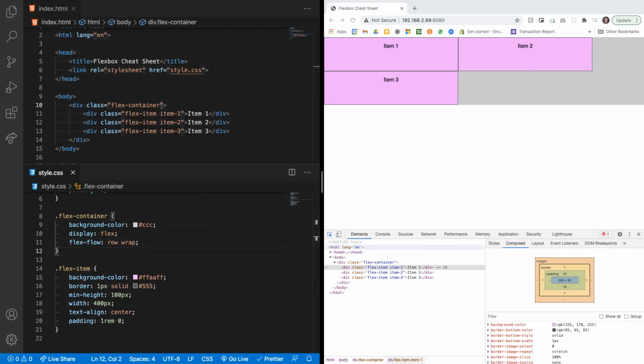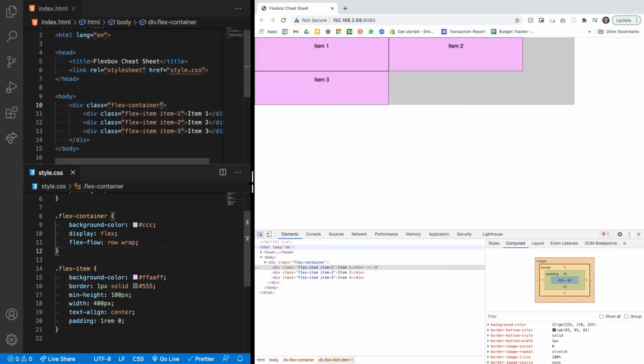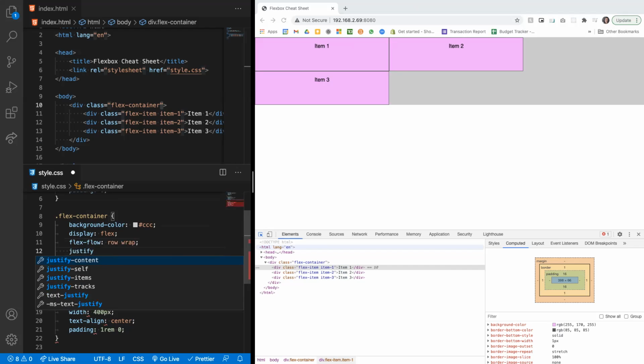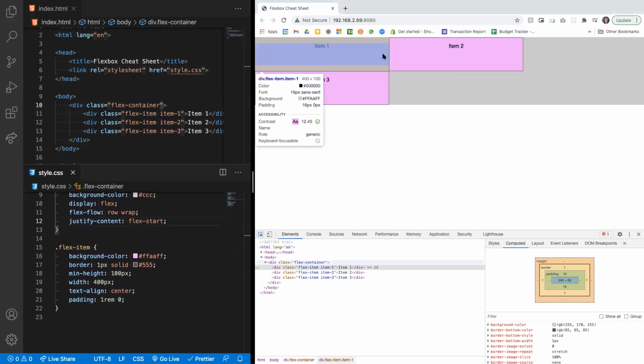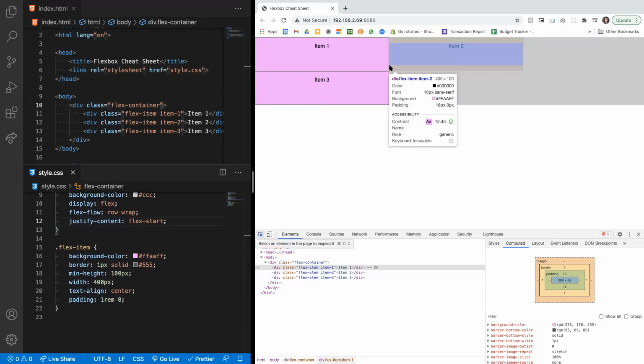So the next thing we're going to go over is justify content. Justify content is my favorite and probably most used flex property. It's really great when you want to align things. I use space between all the time. So I'm just going to add justify content over here. One of the properties you can use is flex start. It's not going to do anything. Flex start is the default, but everything just aligns to the beginning of your flex container.